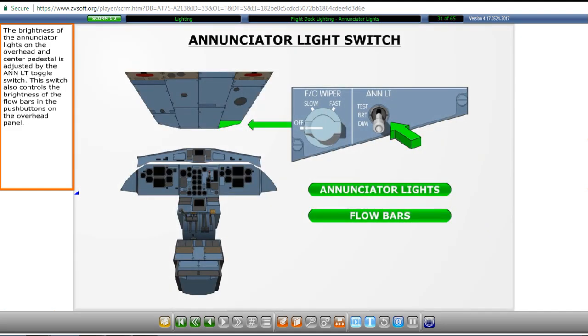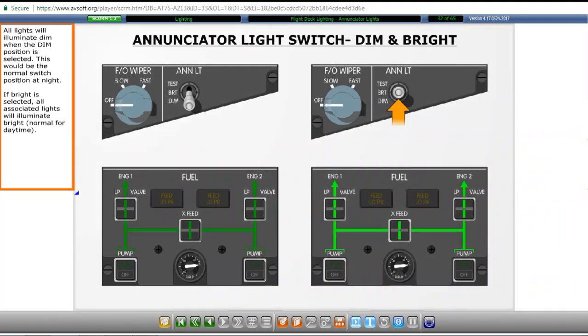The brightness of the annunciator lights on the overhead and center pedestal is adjusted by the annunciator lights toggle switch. This switch also controls the brightness of the flow bars in the push buttons on the overhead panel. All lights will illuminate dim when the dim position is selected. This would be the normal switch position at night. If bright is selected, all associated lights will illuminate bright.